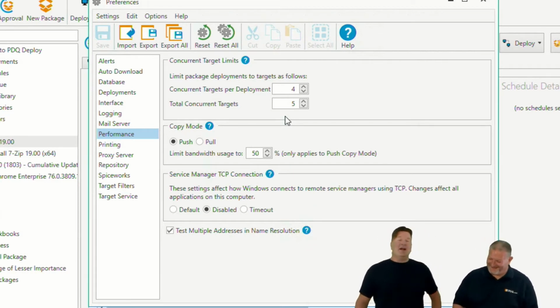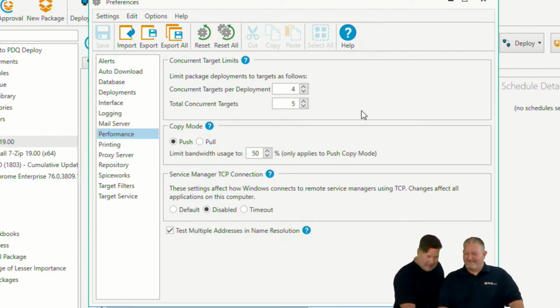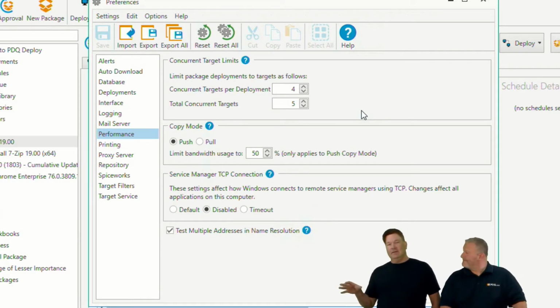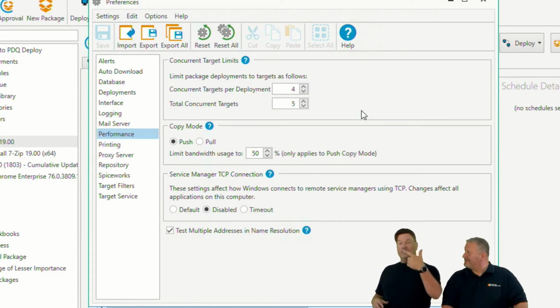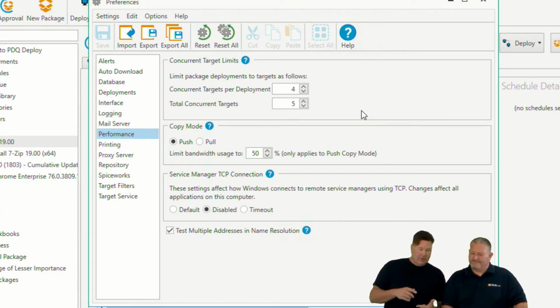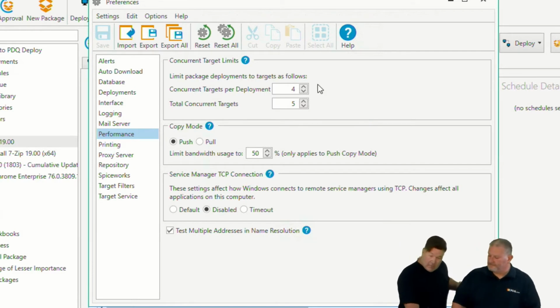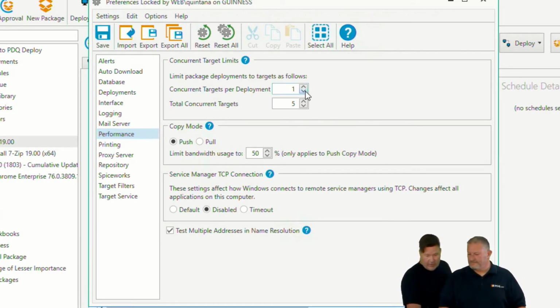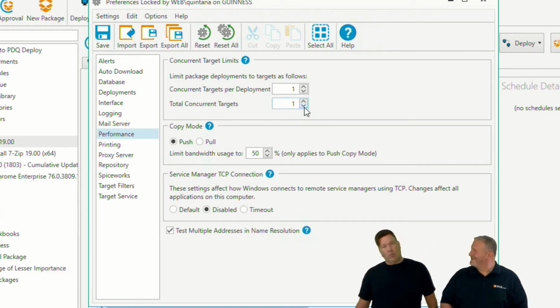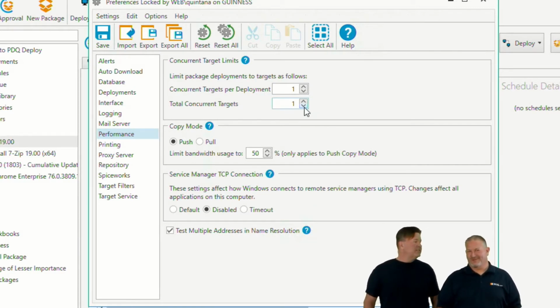Let's talk about worst practices. So concurrent targets per deployment. The explanation on that is, let's say I'm going to send out Chrome and I'm going to send out Firefox. Chrome's a deployment, Firefox is a deployment. Every time I deploy something, it's a deployment. I can do up to, in this case, 4. Now, my suggestion to you, if you want to get really, really great performance out of this, you set both of those to 1. That's the worst practice. Okay, don't do that.